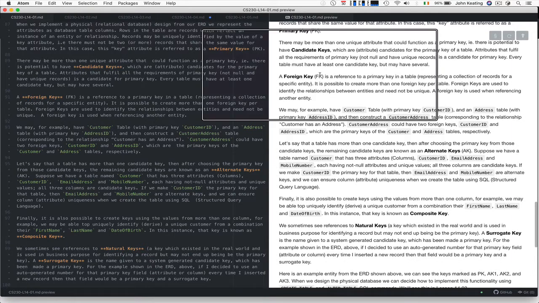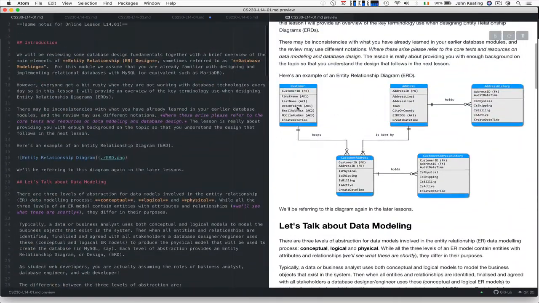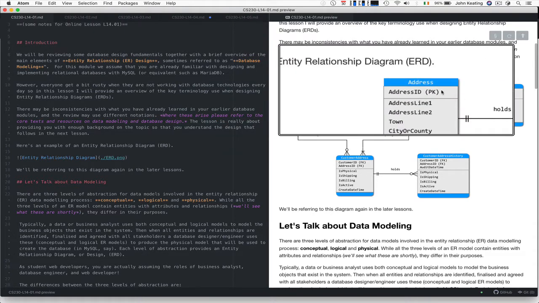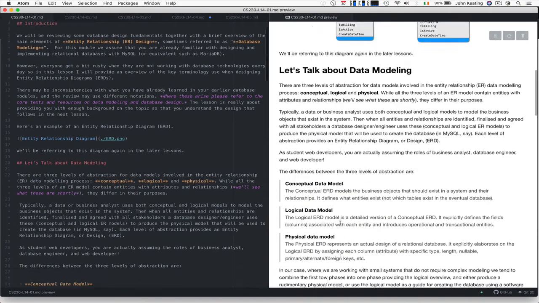So a foreign key is a reference to a primary key in a table representing some collection of specific entries. So you can have more than one foreign key in a table, and they're used to identify the relationship between entities. So if we go back up to look at our little example here, here's a customer. It has a customer ID that's a primary key. Here's an address, and it has a primary key. And here we have the customer address table, and that associates the customer ID and address ID as foreign keys.